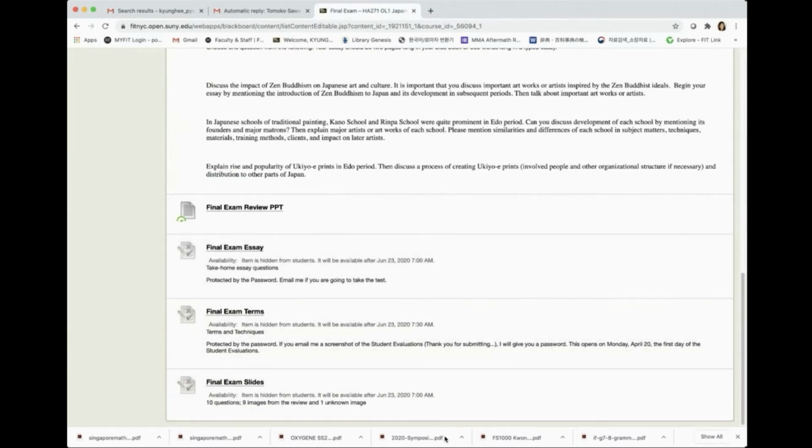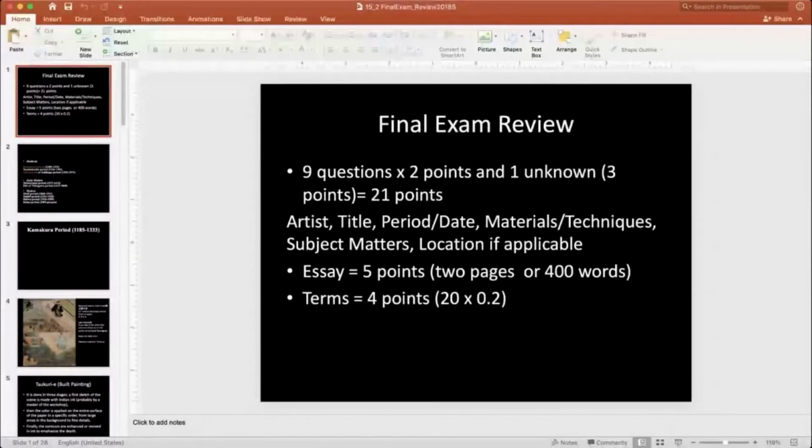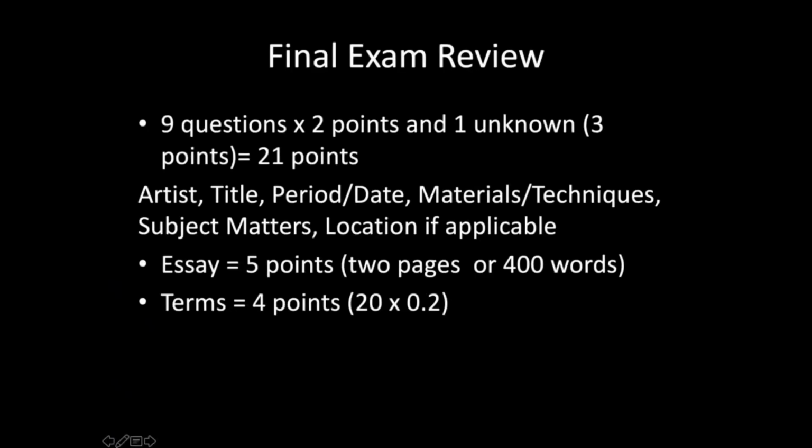So I'm going to stop sharing. So you are looking at the final exam review. So final exam, as you are going to see here, is composed of 3 elements: slide test, essay, and terms and definitions. I sometimes say 300 or, somewhere I wrote 500. So meaning anywhere between 300 to 500 is good enough.